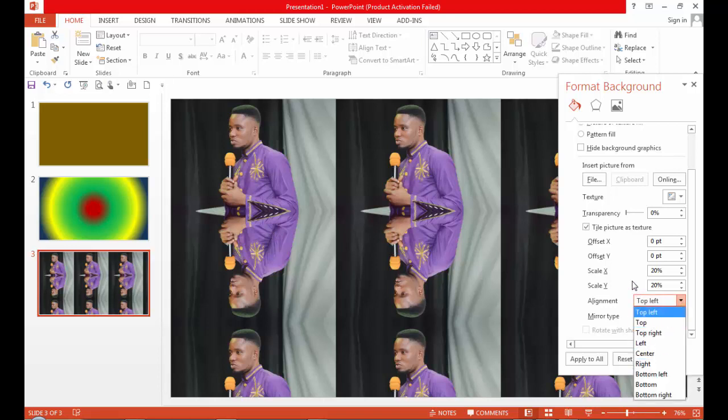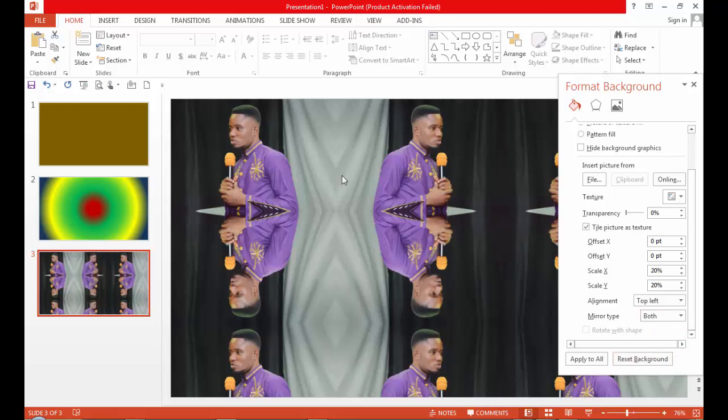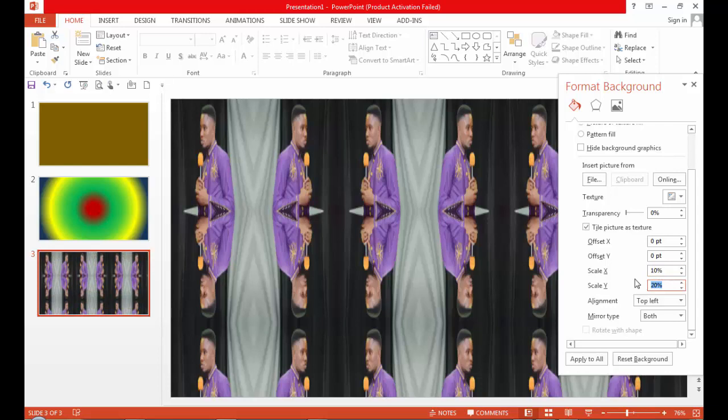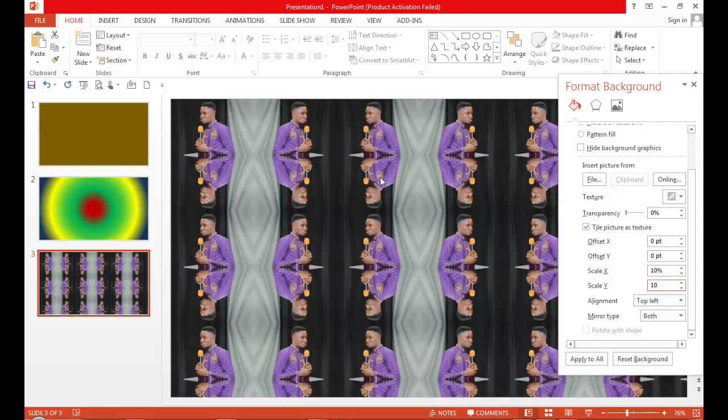I also have both. Yeah, it mirrors them on both sides, horizontally and vertically as well. I can go ahead and reduce my scale again to 10. Wow. So this is what you can achieve through your tile picture as texture.